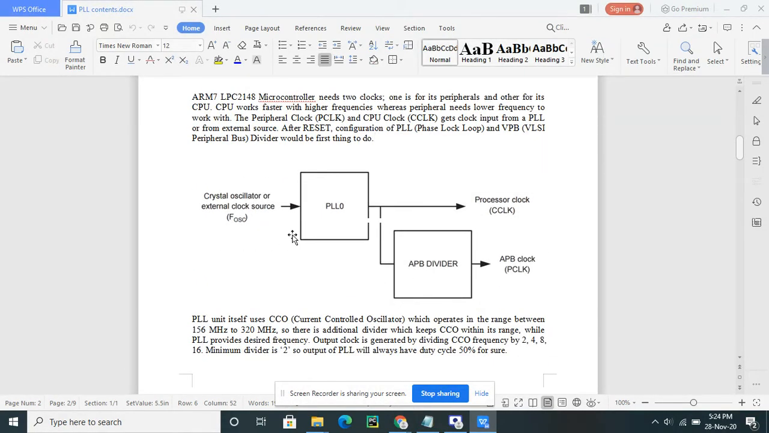As I told you, PLL 0 belongs to the system. So what will happen from the PLL 0? One will be the processor clock, the CPU clock, the C clock. Another one will be the APB clock, that is the peripheral clock. Using this APB, VLSI peripheral bus, we are going to divide the maximum 60 megahertz frequency into 30 megahertz or some different value. So the PLL 0 frequency is divided into two parts: one is the processor clock, the C clock, and the other is the PC clock.